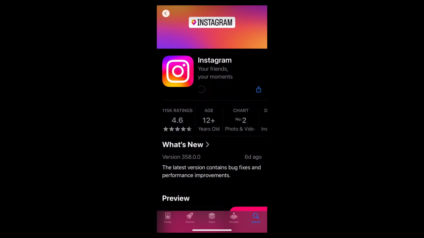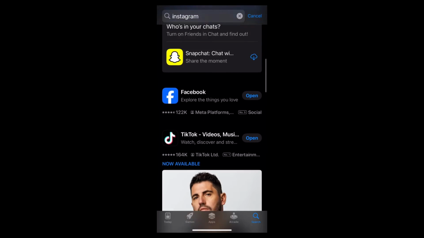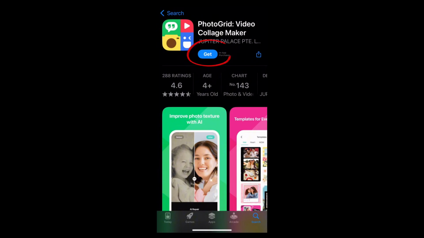If you are downloading Instagram for the first time, there will be a Get button instead of the cloud icon, just like this in this app.